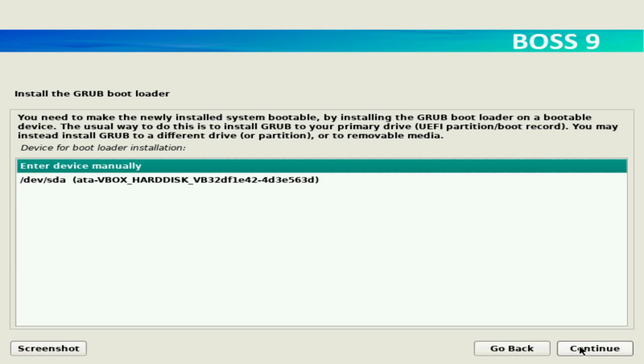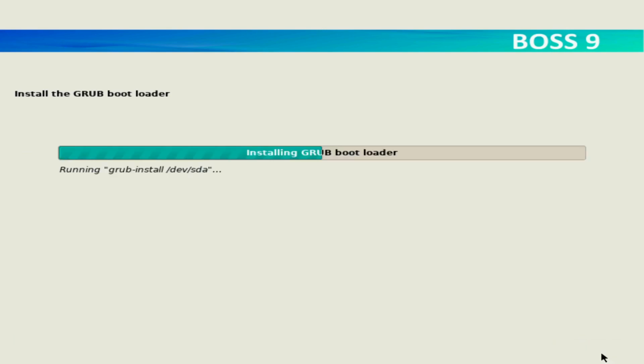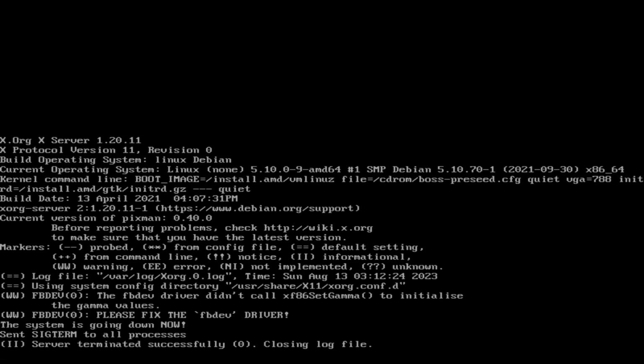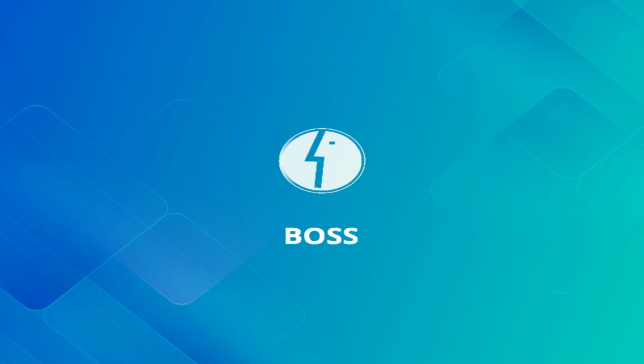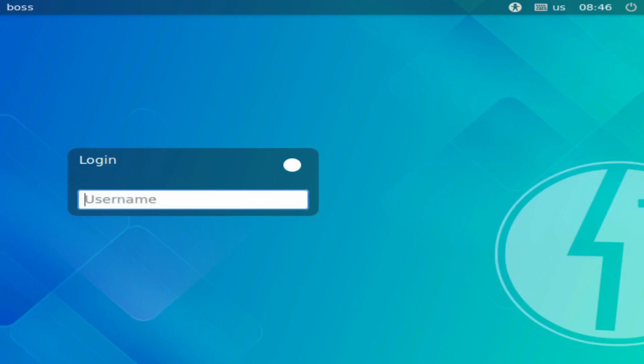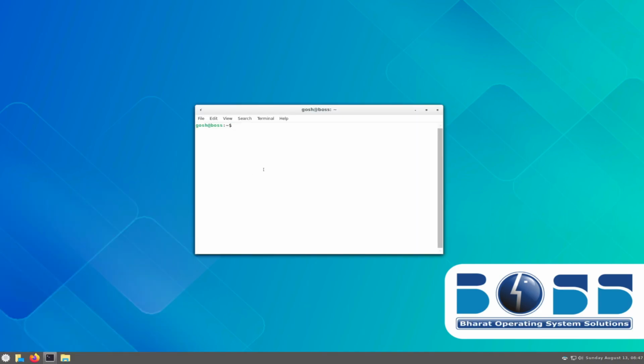Okay, let's install the bootloader. Yes, we'll install the bootloader to the virtual hard disk. Nice boot up image. And of course it's using Cinnamon. So let's open up the terminal and run uname -a. So it's using kernel 5.10 Debian.